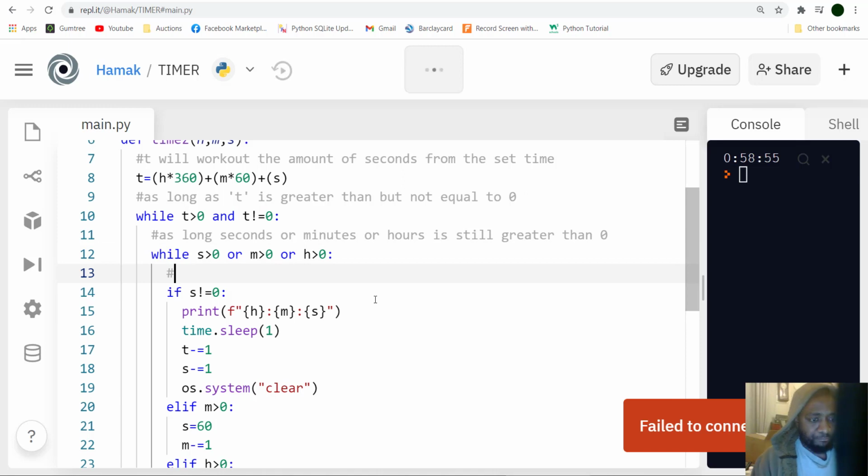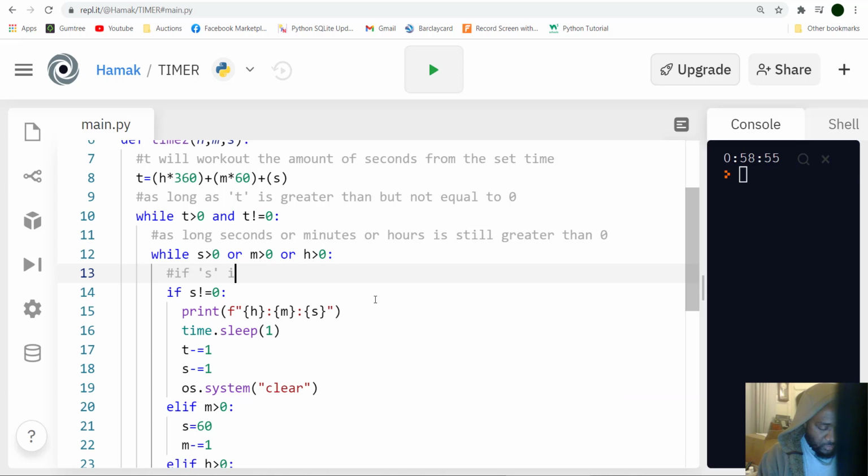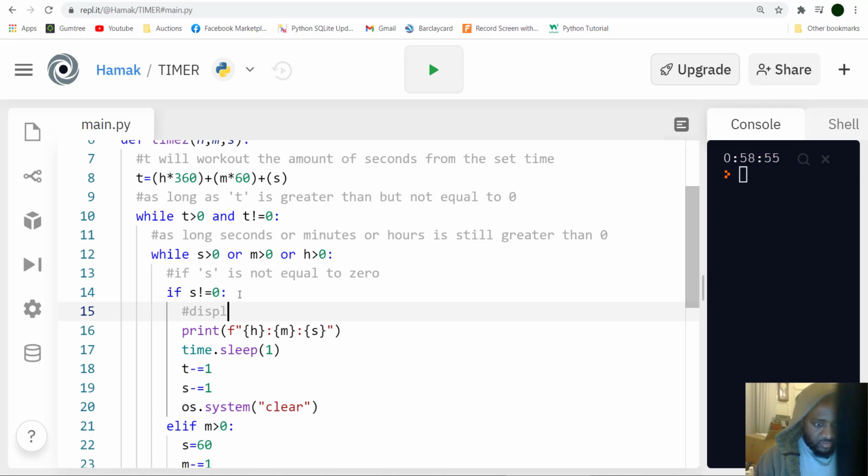Then, hashtag, if seconds, or the value of s, which is seconds, is not equal to 0, what happens? Display the current time. So you're going to display the current time.